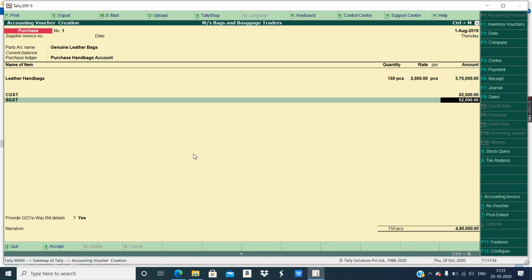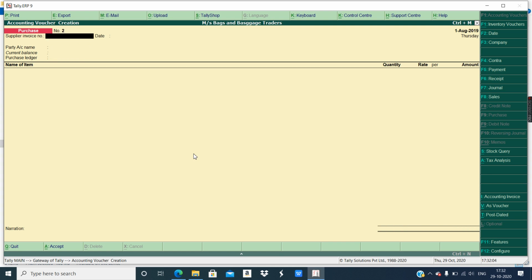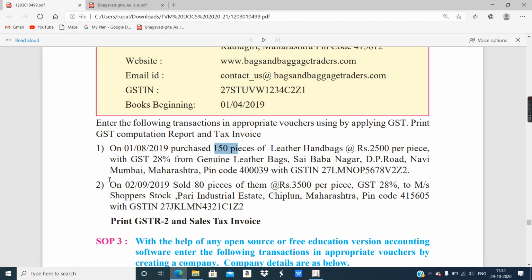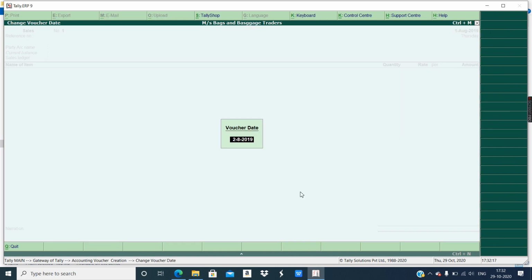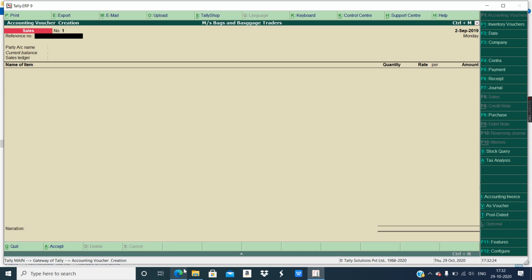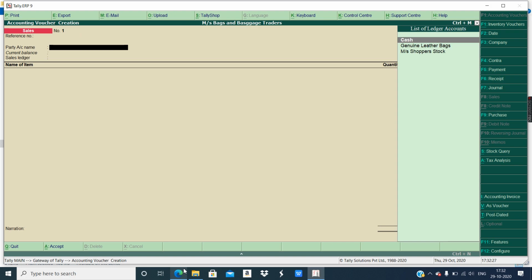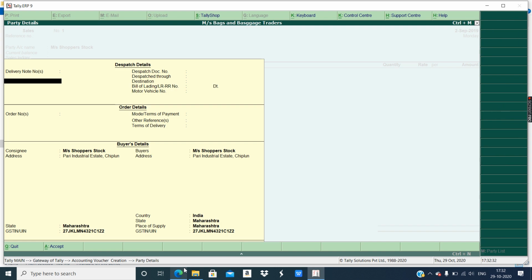So Control A. Otherwise enter, enter, enter. Accept. Enter. Control A. Now next, we have to finish the second one. And the date is 2/9/2019. First of all, go to the sales and change the date to 2/9/2019. Then to whom it is sold, MS shoppers stock.